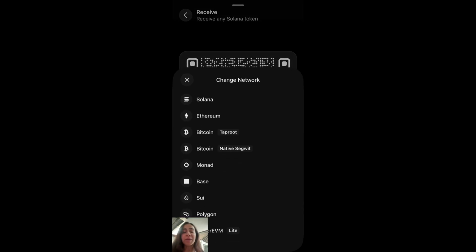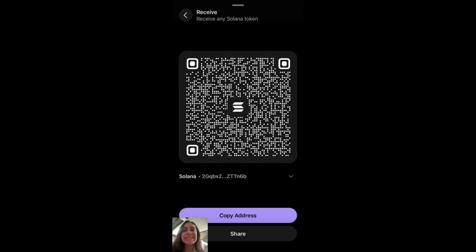And from the drop-down menu, you can see you have a bunch of networks to choose from. We're going to select the Solana network for the purpose of this quest. And we're going to copy the address.